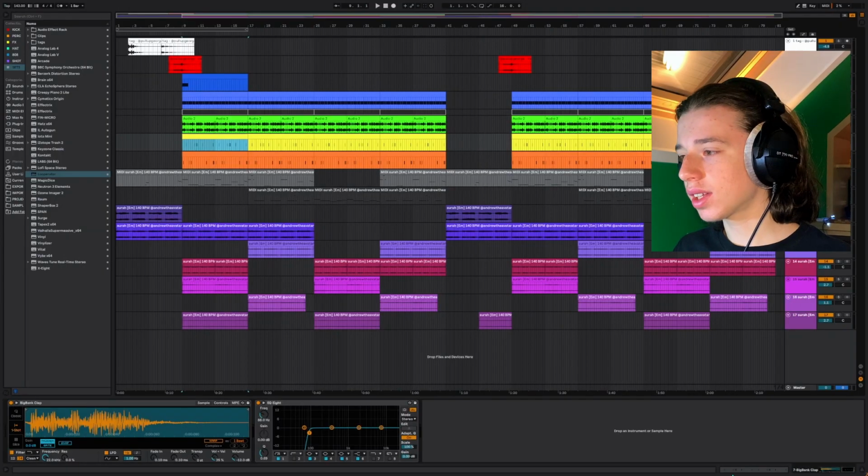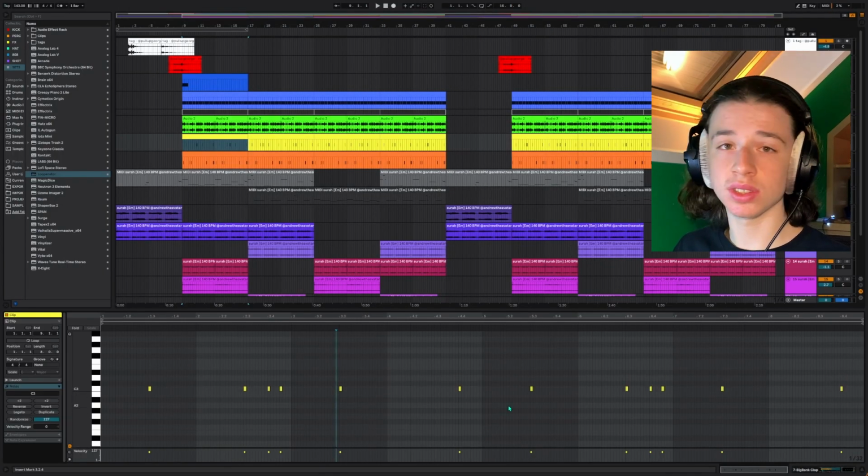Then I added this really odd clap pattern. It's not the most regular pattern. There are a lot more claps in there than just the usual 2 and 4 count, in context with the hi-hats.